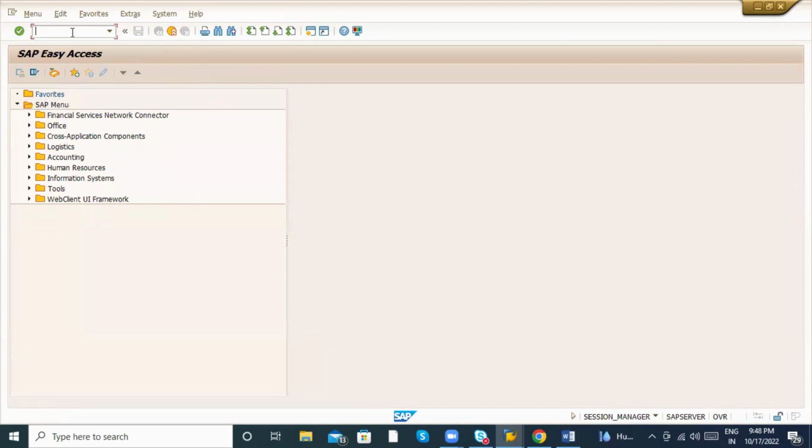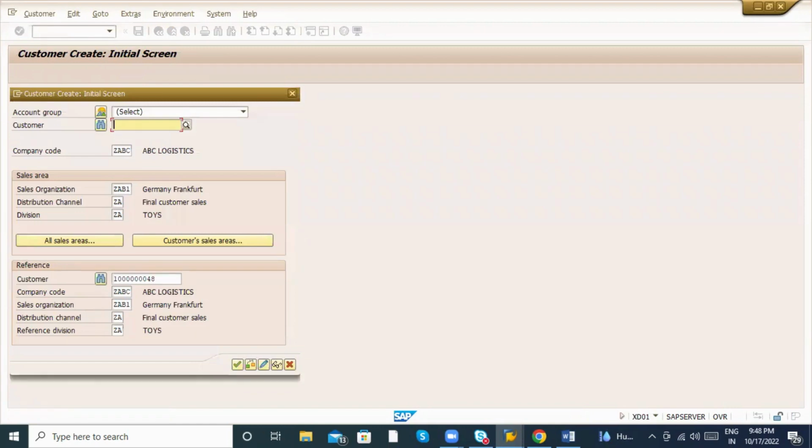Whenever you're creating any customer record or any sales order that is not relevant to you, just take an existing one that someone already created and use it as a reference. You can create your own sales organization, distribution channel and division if you have, or you can use the standard ones, and you can create your own customer master number.